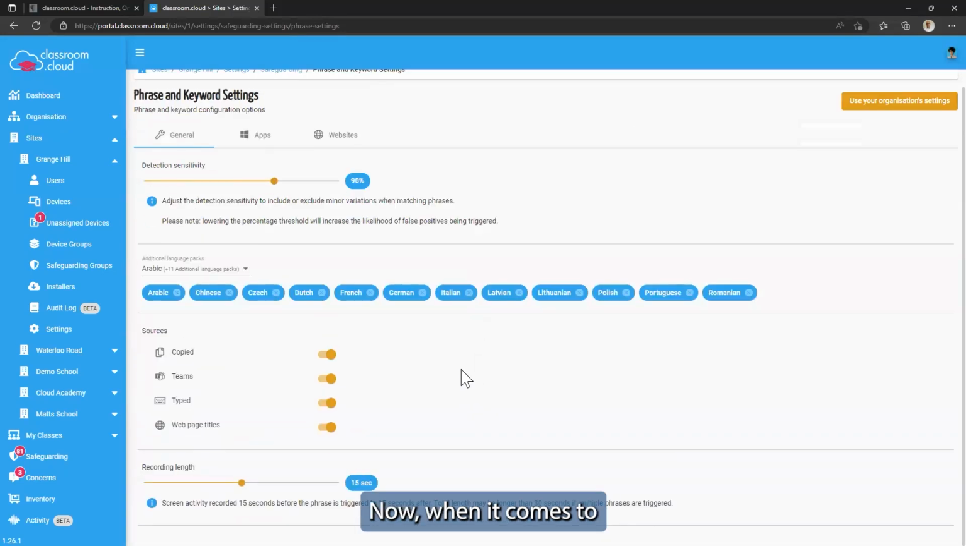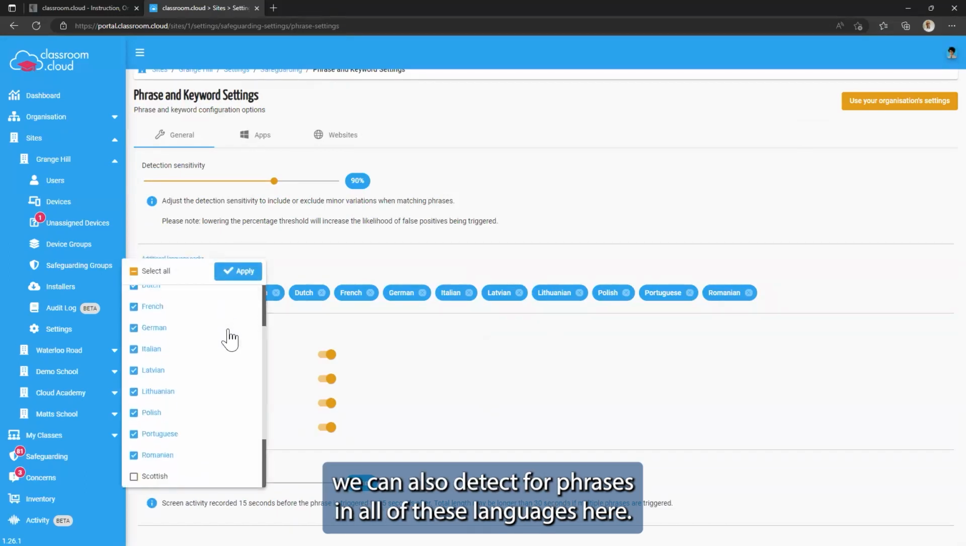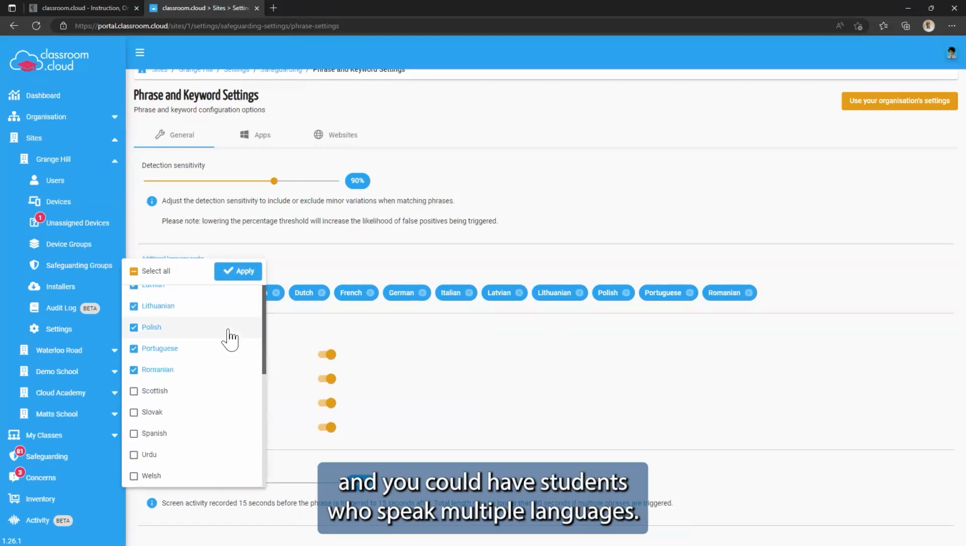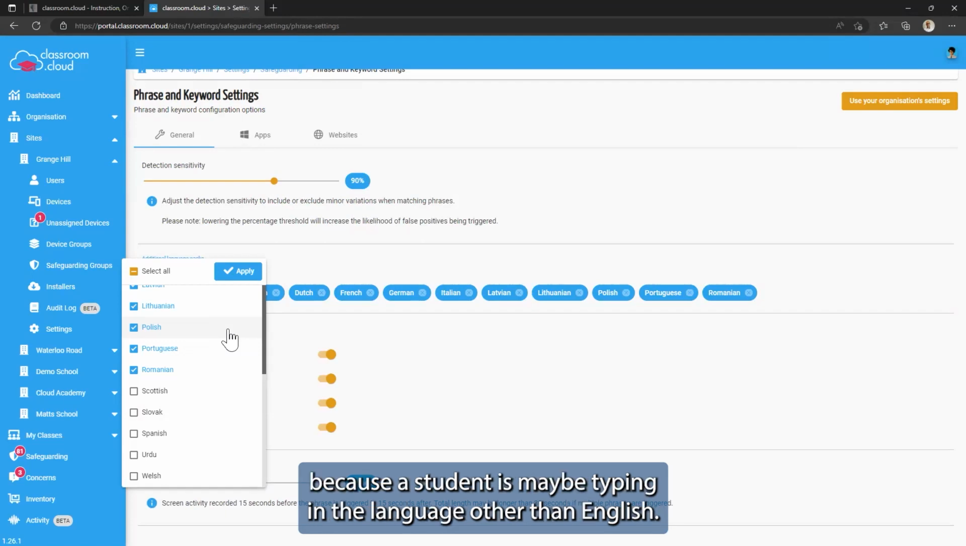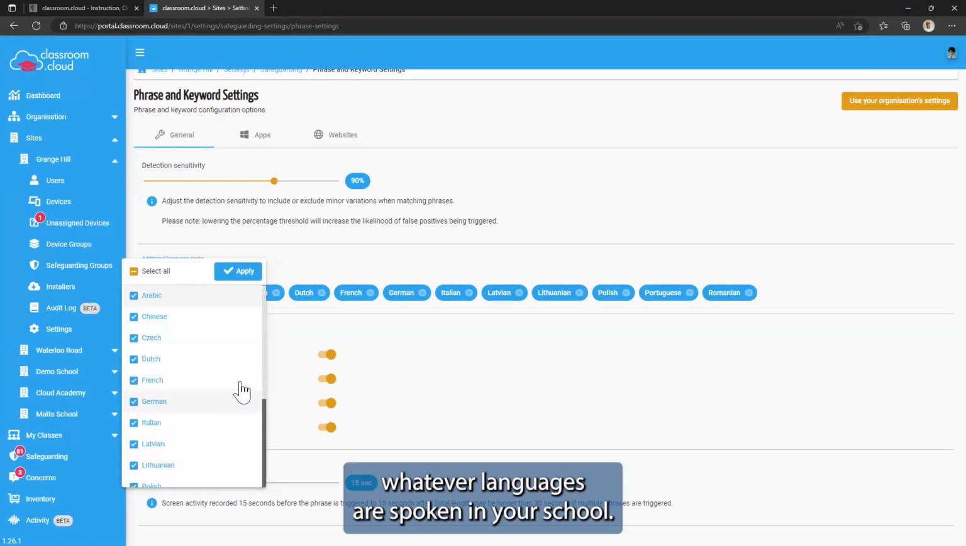Now, when it comes to detecting, as well as English phrases, we can also detect for phrases in all of these languages here. So, schools obviously very multicultural. You could have students that speak multiple languages. So we don't want things flying under our safeguarding radar because a student is maybe typing in a language other than English. So you can simply come in here, turn on whatever languages are spoken in your school.